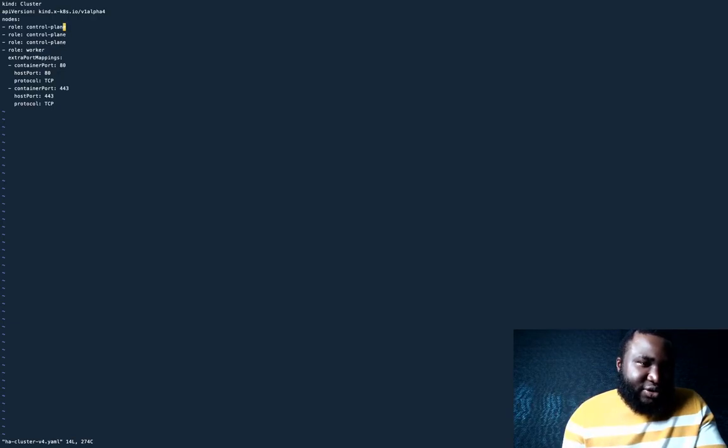Here we have multiple roles. We have a control plane role. Each control plane role represents what's going to turn out to be a control plane node. So two control plane roles here means you have two control plane nodes, and three control plane roles represents three instances of control planes. And here we have a role for one worker. If we wanted more workers, all we have to do is pass in more worker roles.